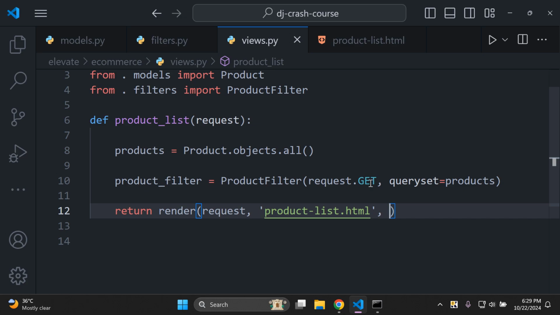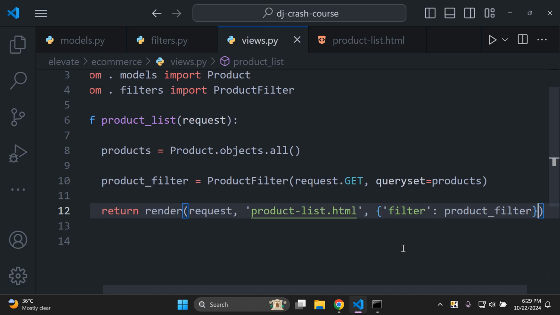To do so, we can create a key-value pair here. We can just create our dictionary. Our key is going to be, we can call this filter, and then the value is going to be product_filter, which we're going to pass through to our template. So we can say product_filter, just like so. Okay, perfect. Make sure you've got this set.